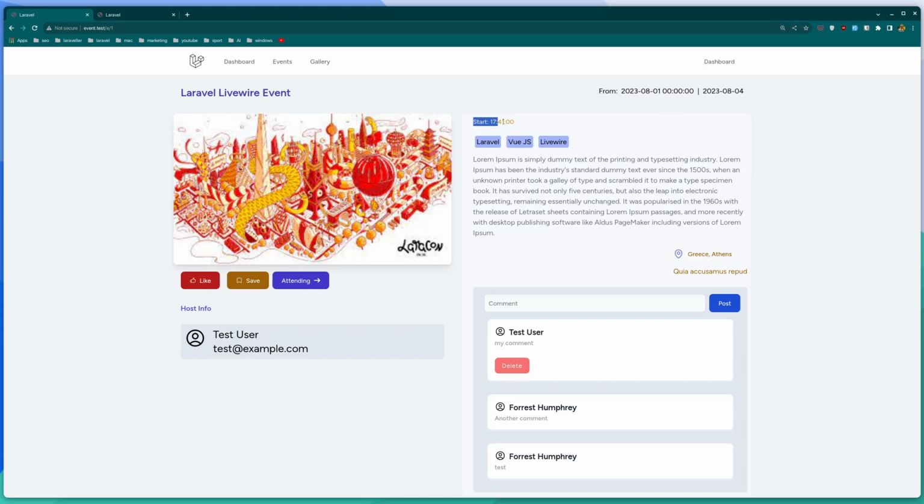Then here I have the start time. Also, I have displayed the tags, as you can see. Then here is the description. And on the right end, I have added the location, Greece, Athens, and this is the address.